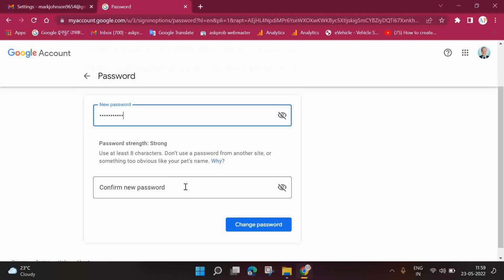Once you type your new password here, it's time to confirm the new password. So you need to type the same password in the Confirm new password box and then click on the Change password button. Once you hit the Change password button, your new password will be generated for the Gmail account.